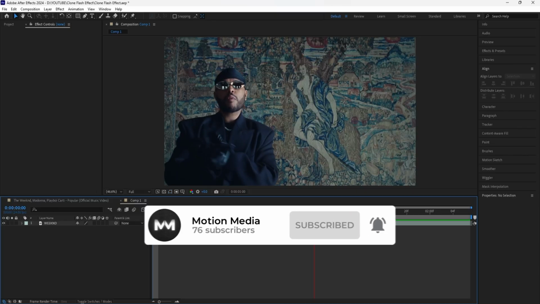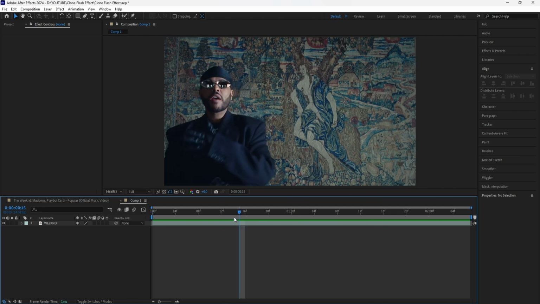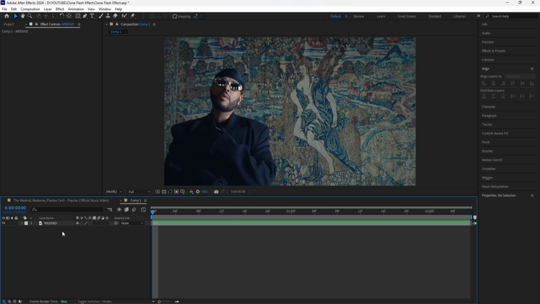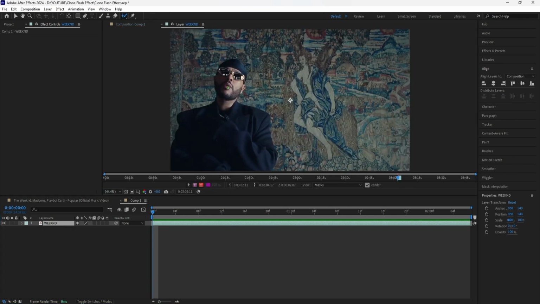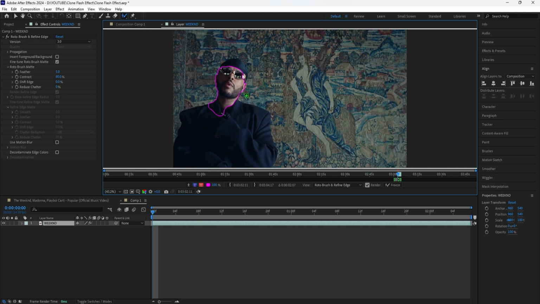So here in After Effects I have this clip of The Weeknd from his music video. To get started, what we're going to do is double click this layer, grab the roto brush tool in order to rotoscope our subject, and for those that don't know, you want to hold the control button and left click and just drag your mouse in order to make your brush bigger or smaller. In order to get rid of any unwanted parts that you didn't want to rotoscope, you can hold the Alt button on your keyboard and just left click and drag over your subject. I'm going to now rotoscope my subject.